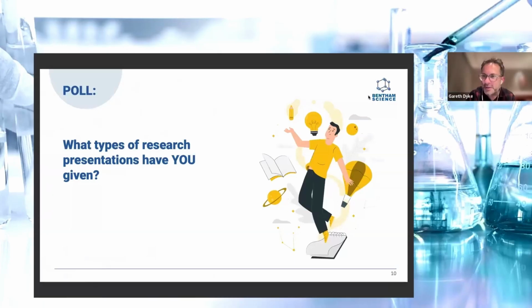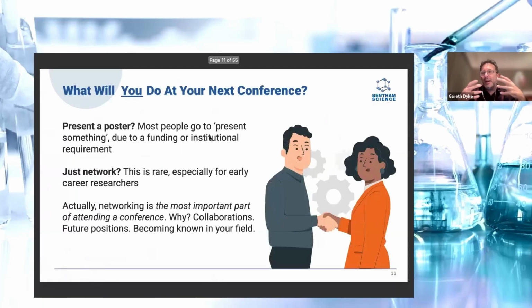Absolutely. And the best time to start is right now, thinking about how you can put a talk together. You really should be planning these kinds of things in advance. Don't do what I used to do and just show up at conferences and wing it. That's always a really, really bad strategy. Think about what you will be doing at your next conference. Will you be presenting a poster? Will you be just networking?